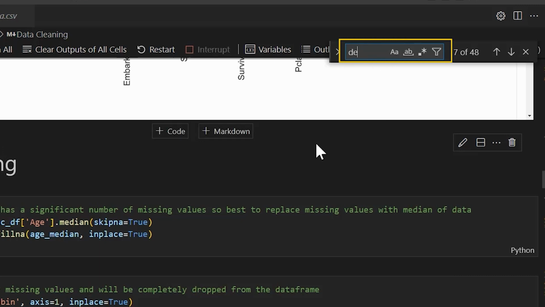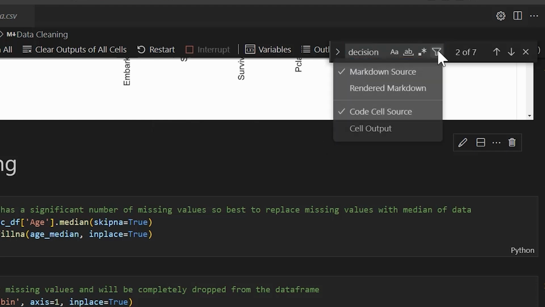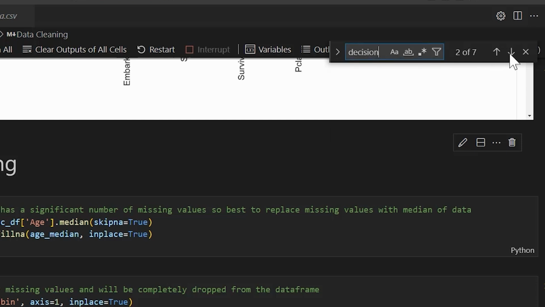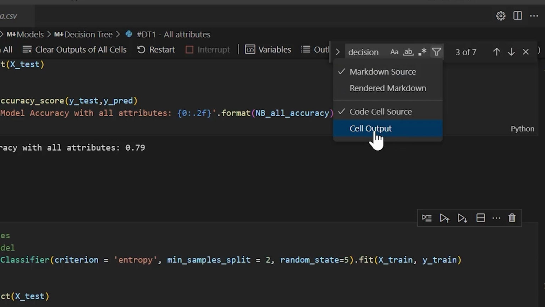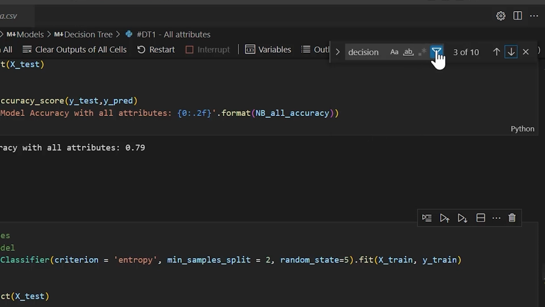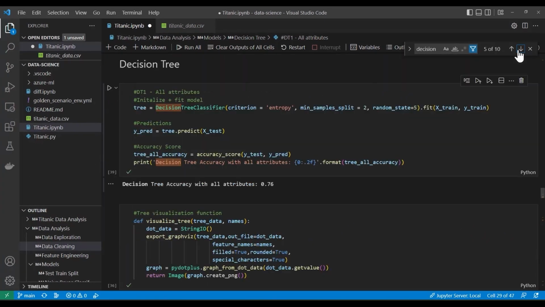And then I can just type in whatever search term I have, and that's going to give me various results. And you can also filter this based off of what exactly you want to be searching for. So right now it's just going to be looking for that cell source wherever that decision happens. If we add the cell output into that filter, we can see we now have 10 results instead of 7 results. And that's now going to also show anything in the output and not just the source. And then we can also add rendered markdown to that. And we can see again, that changes the number of search results available to us because we are changing that filter.